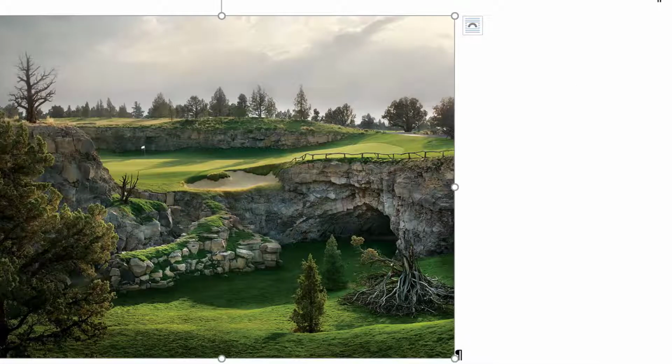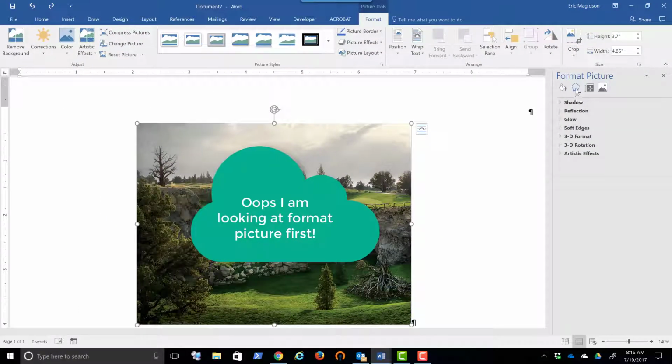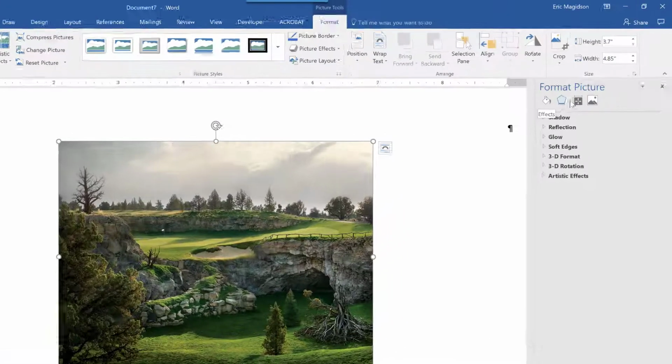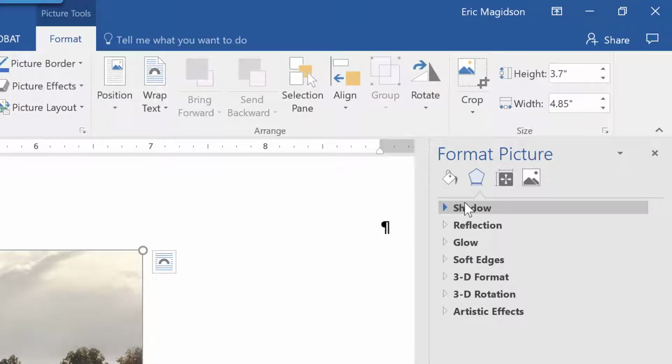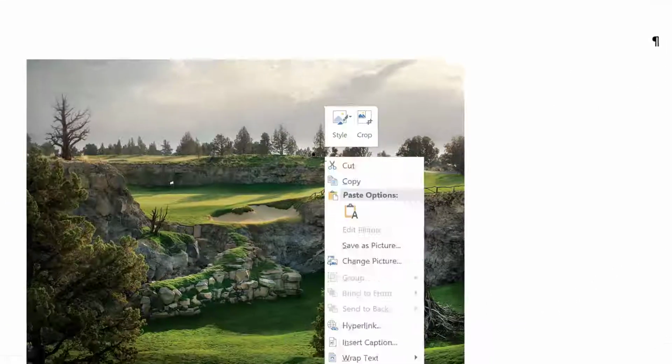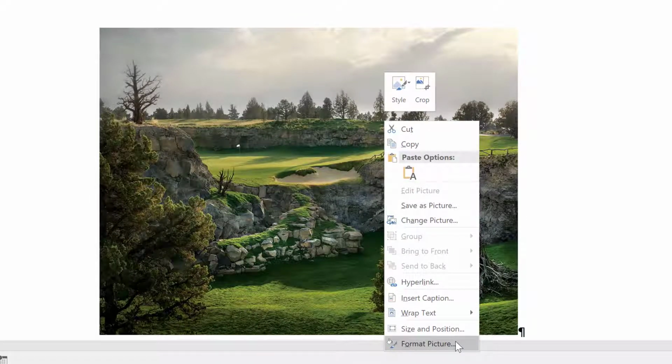Now, the nice thing about formatting size here is I get a lot of different functions for formatting. I can fill in line color. I can do those effects, things that we're looking at. I can look at size. I can do a text box. So there's wonderful things that I can do inside here, okay, just by formatting picture.